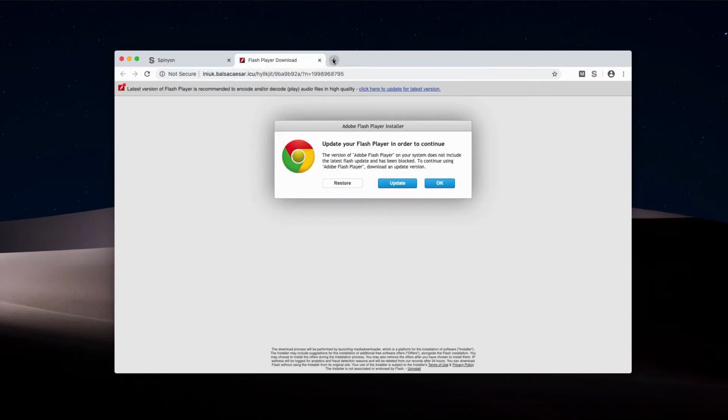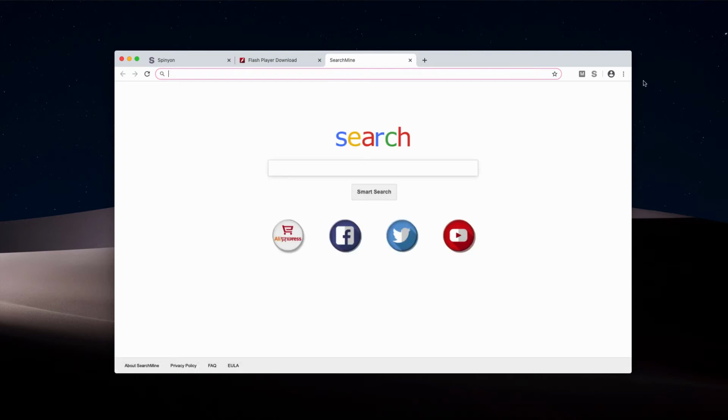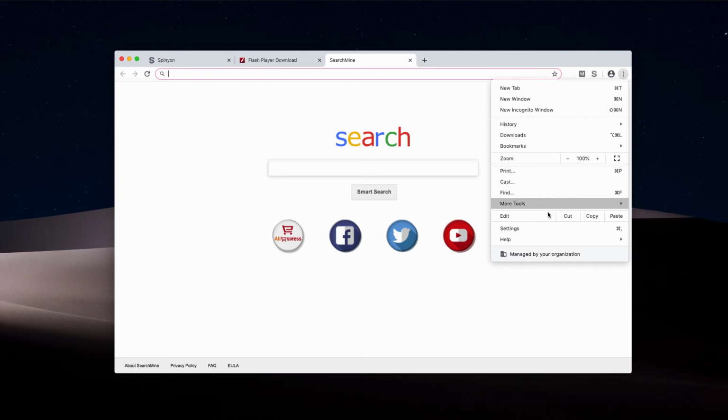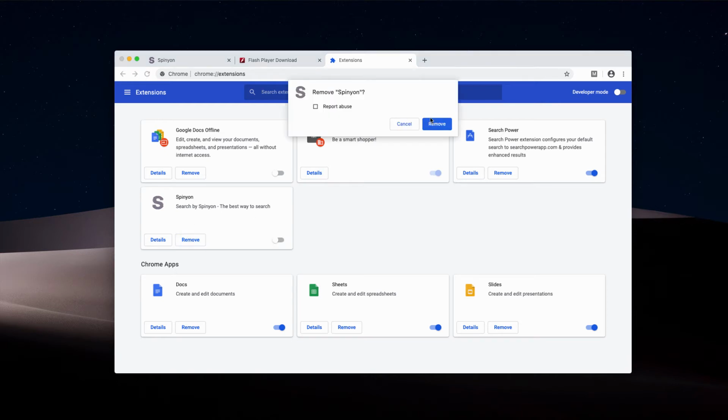My suggestion is that you additionally perform some manual steps to get rid of it. First of all, go to the browser menu, click on More Tools, select Extensions. Now look for this Spinion extension, deactivate it and remove it.